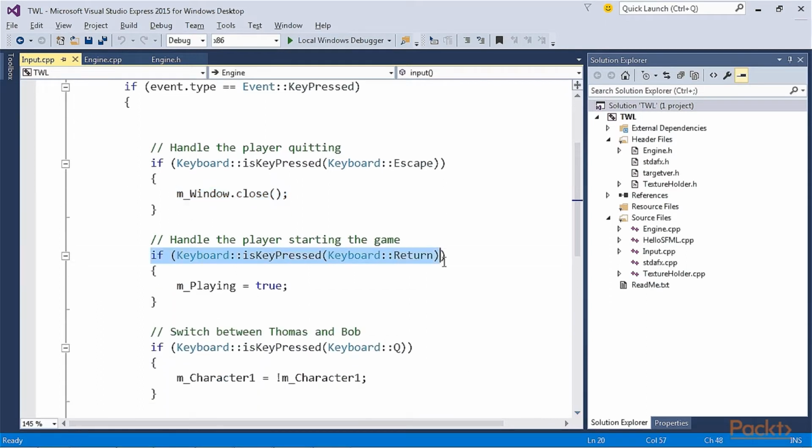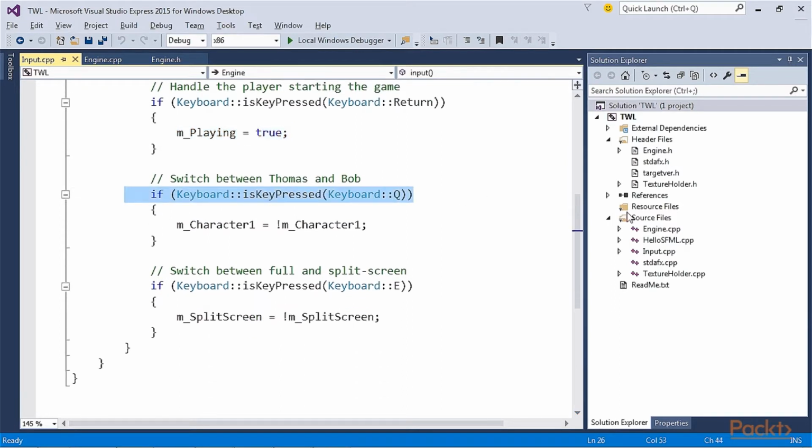When the Enter key is pressed, it sets m_playing to true, and eventually this will have the effect of starting the level. The Q key press alternates the value of m_character1 between true and false. This key only has an effect in full screen mode. It will switch between Thomas and Bob being the center of the main view. When the E key is pressed, it switches m_splitScreen between true and false. This will have the effect of switching between full screen and split screen views. The majority of this keyboard functionality will be fully working by the end of the section. We're getting close to being able to run our game engine.